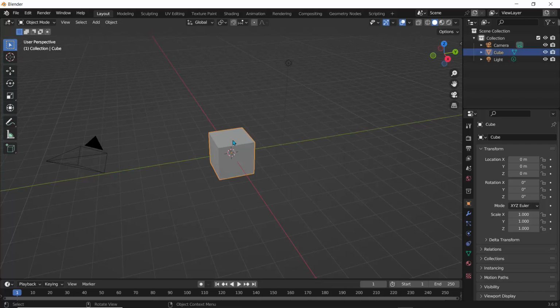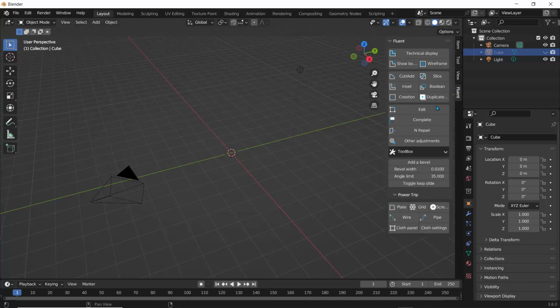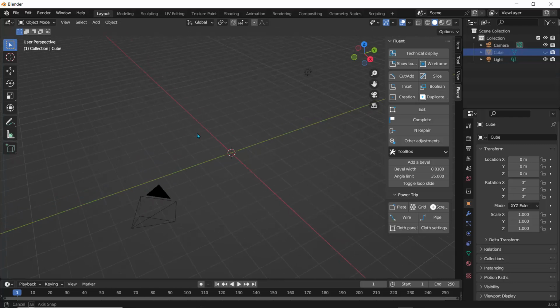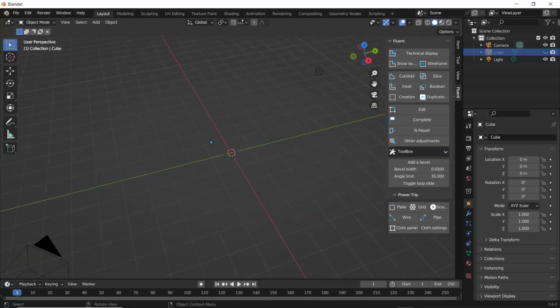Sometimes it's difficult to fix the problem when you're done with the modeling, so just bear with me. So I'll leave the default cube, but I'll just deselect it, and let's press F to open up the Fluent object. But all I like doing is to just open up the tab and have it open right here, so I don't need to always press F.